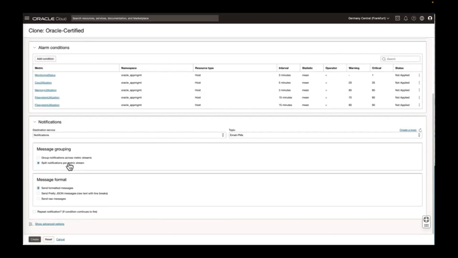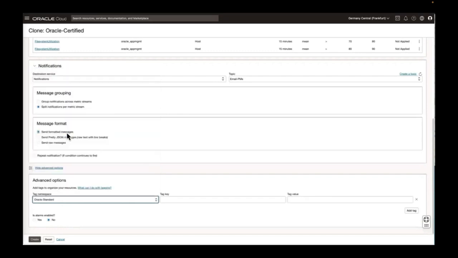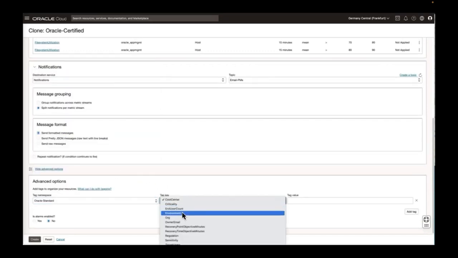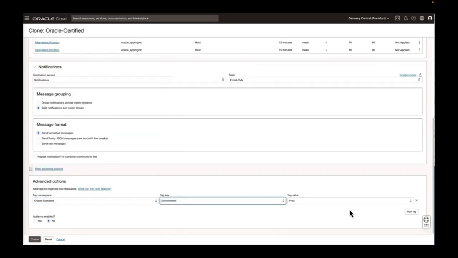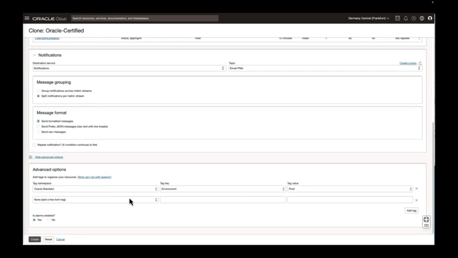This monitoring template is specific to production Oracle database hosts. Let's add a tag to support that. So Oracle Standard Environment Prod. Enable the alarms. All right, now with all of our fields complete, let's click Create.